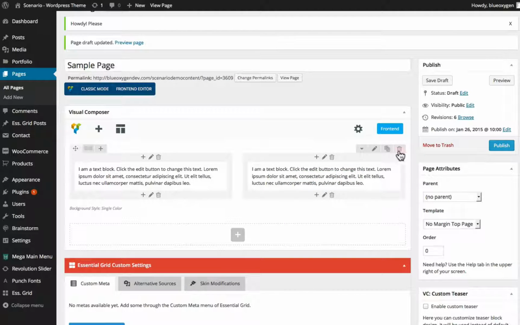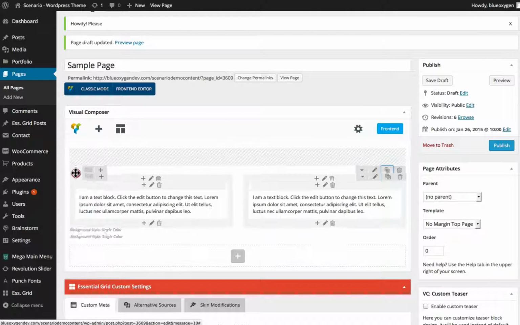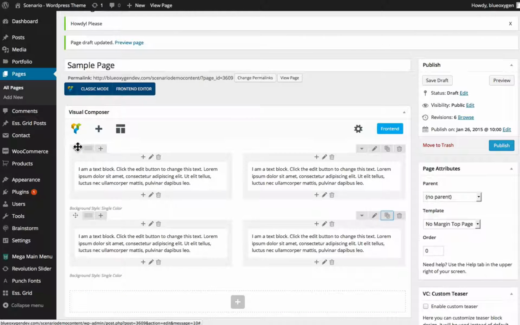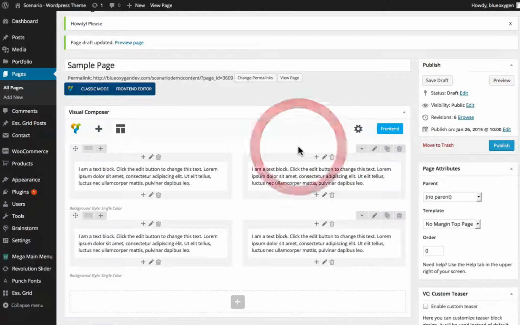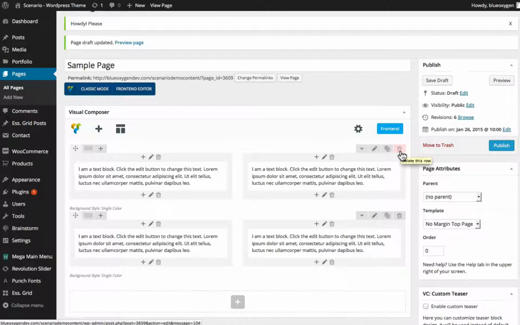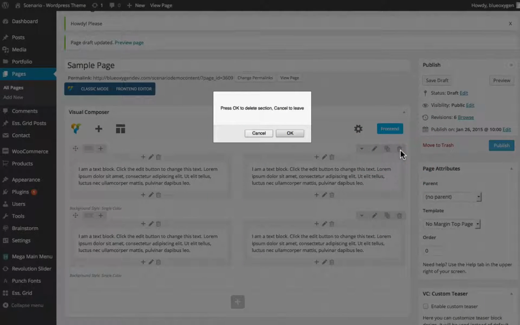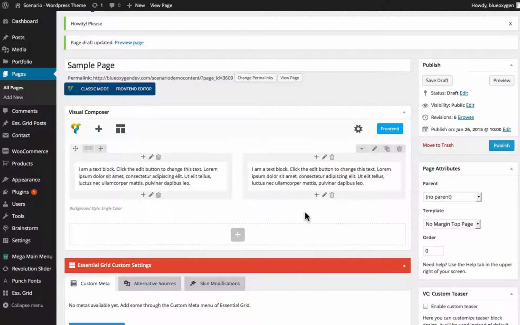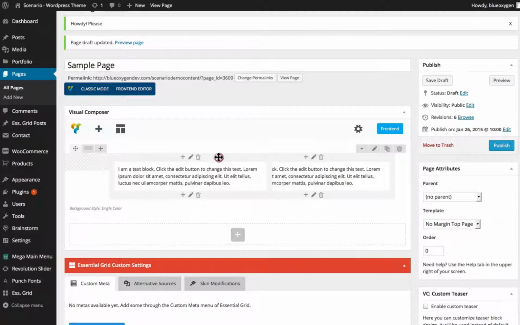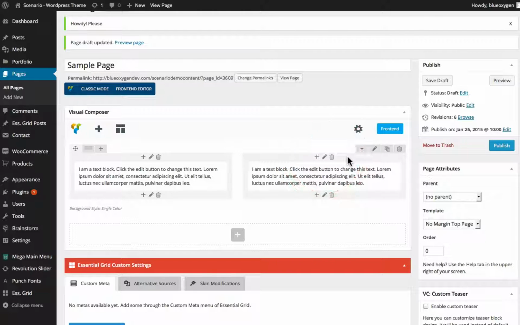Okay, so the next thing to show you is this clone icon right here. Basically, you can duplicate your elements, and once again you can move them around by clicking and dragging, which is great. And then finally, fairly obvious, is the delete button. It's going to confirm with this, and you just click OK, and then it's gone.